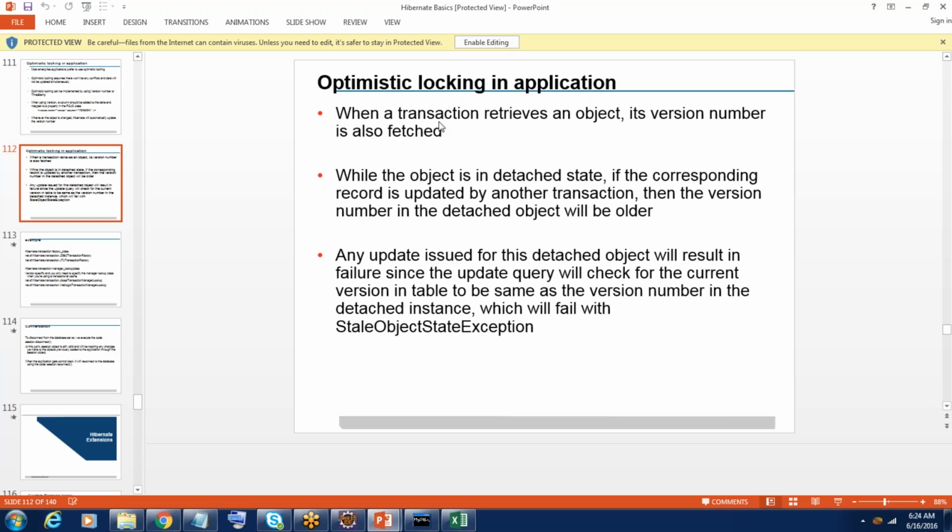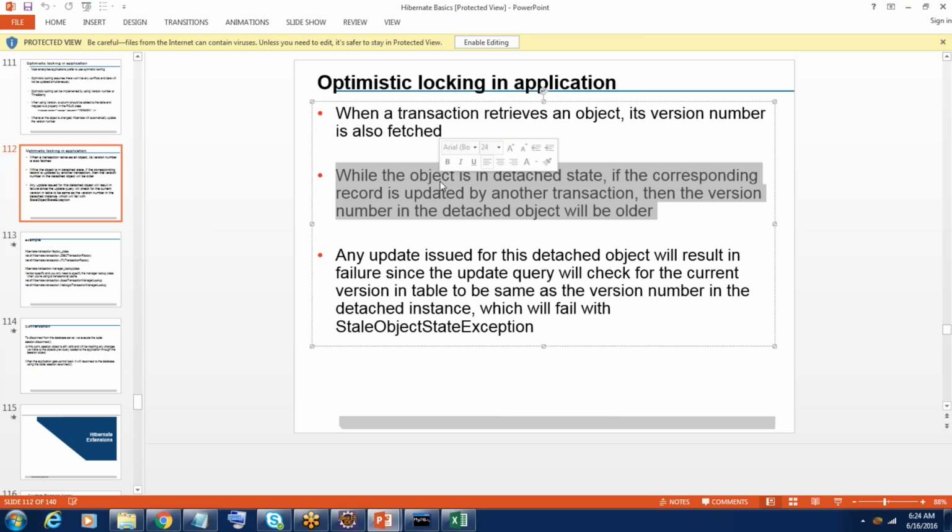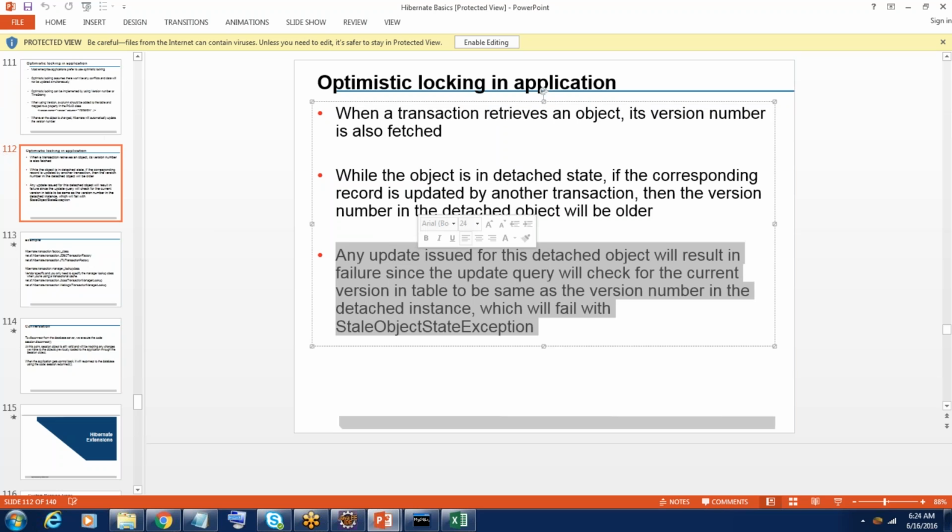So whenever you are fetching an object, its version number is also fetched. When the object is in the detached state, the corresponding record may be updated, so then the version number in the detached object will be older. Any update issued for this detached object will result in a failure, since the update query will check for the current version, and it will fail with the stale object state exception.